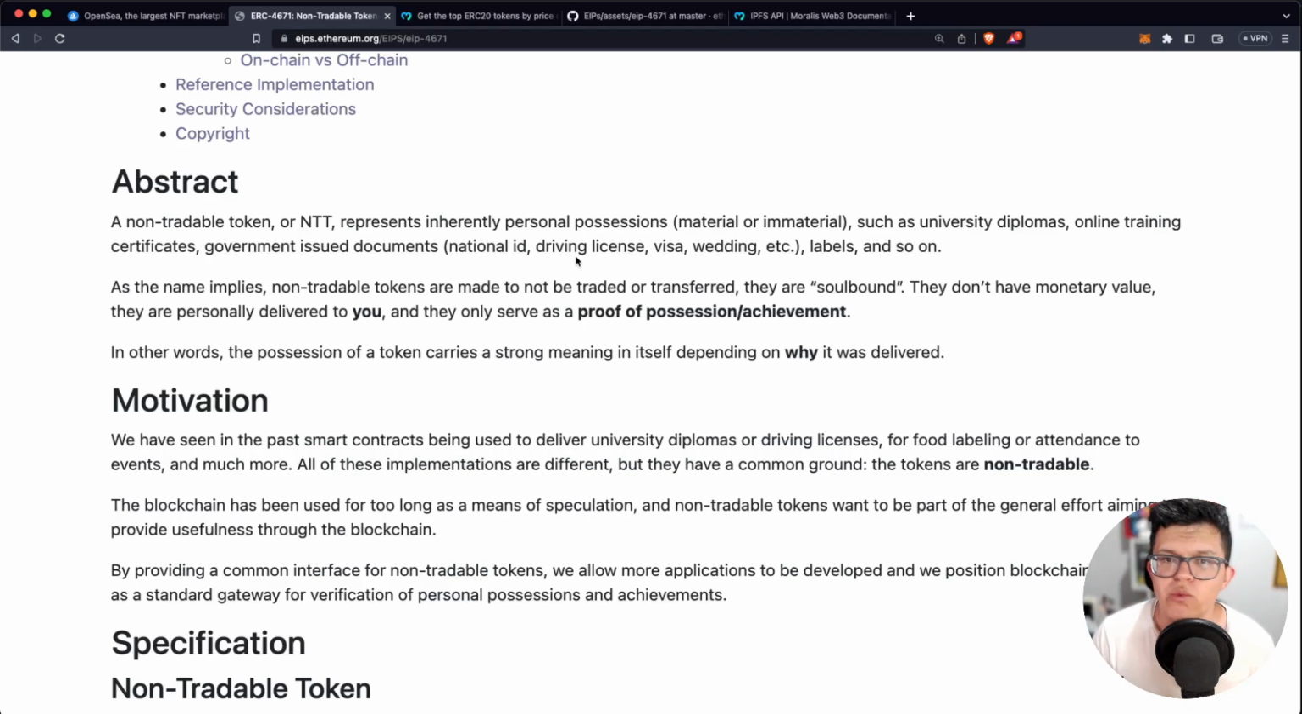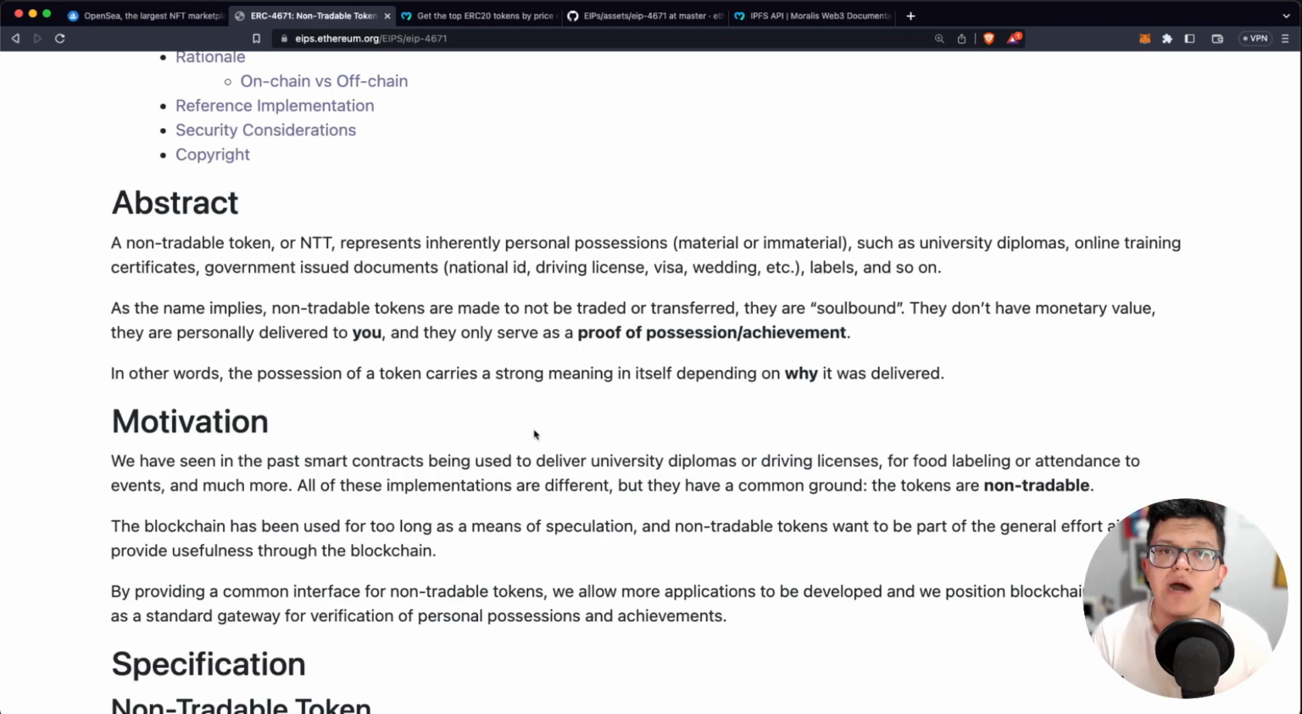In today's tutorial, we are going to learn how to implement this new token standard, create our own certificates as if we were at a university giving certificates to students, and we are also going to use Moralis endpoints to create the token URI. So if you want to learn how to accomplish this, keep watching because we are just getting started.